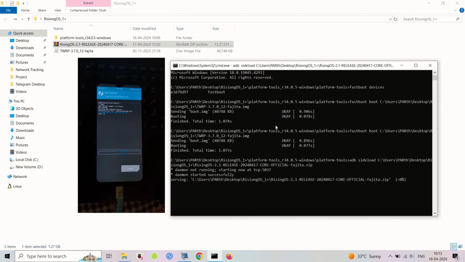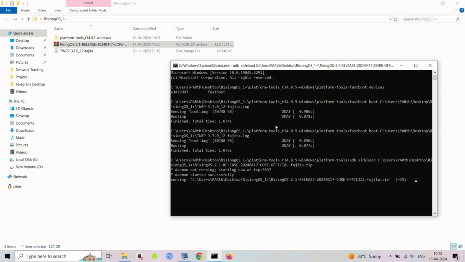Now comes the wiping process. This ensures a clean installation and avoids any potential conflicts from your previous ROM. In TWRP's main menu, tap on Wipe. Here, you'll see a list of partitions. We typically recommend wiping the following partitions for a clean flash: data, cache, Dalvik, ART cache.